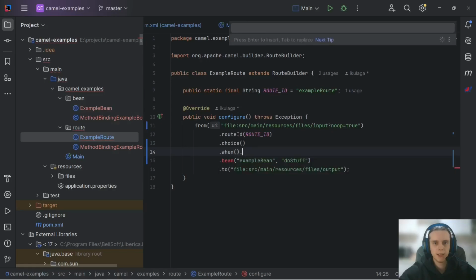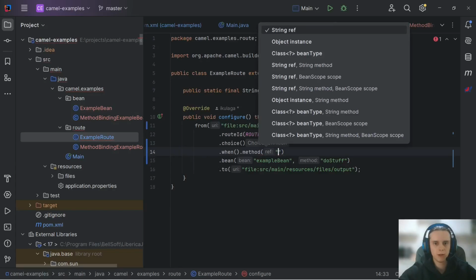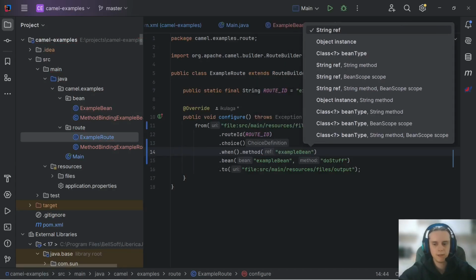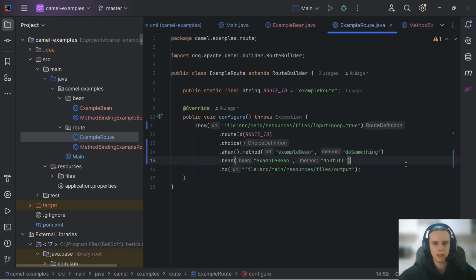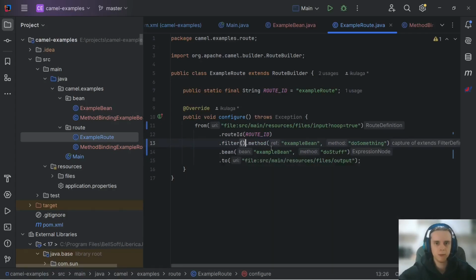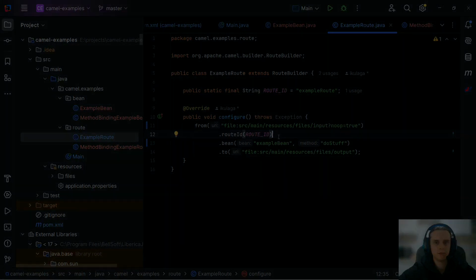For example, when we want to check some condition in our when statement, we can call our bean here and specify method name in the second argument, like that. Of course, for this to work, this doSomething method should return boolean value. And same with filter DSL element. We can filter our exchanges based on evaluating this method that should return boolean. So these are three main ways in which we can call bean methods in Camel route.